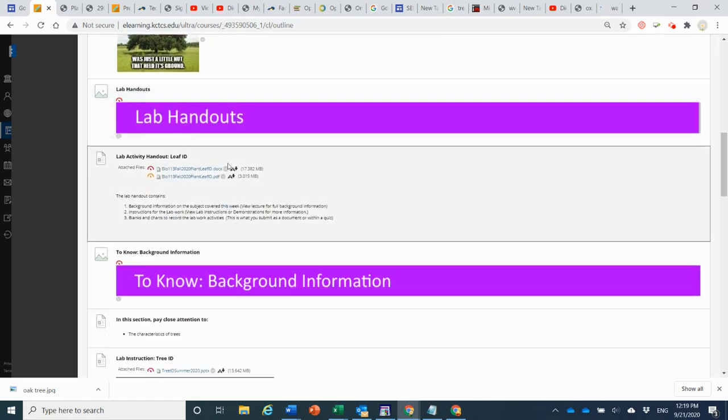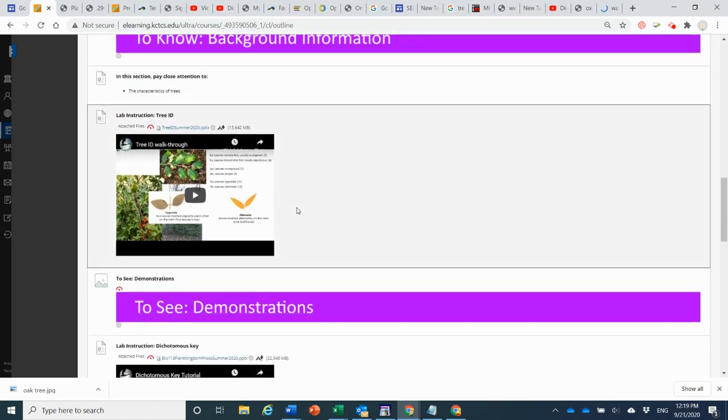So here's your lab handout. Then here is your tree ID walkthrough. I explain some of the features of leaves in this lecture and how you distinguish them from each other. And I use the key and the pictures to do that, so you're well served watching this lecture, because I identify about half of the trees while I show you what to look for.